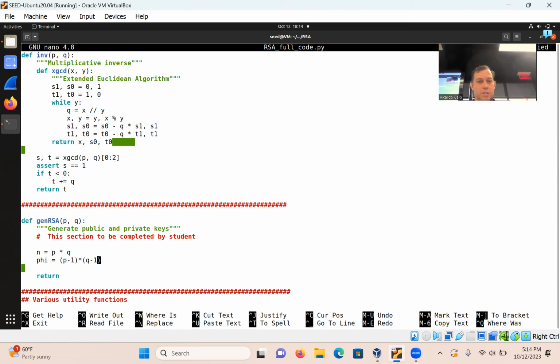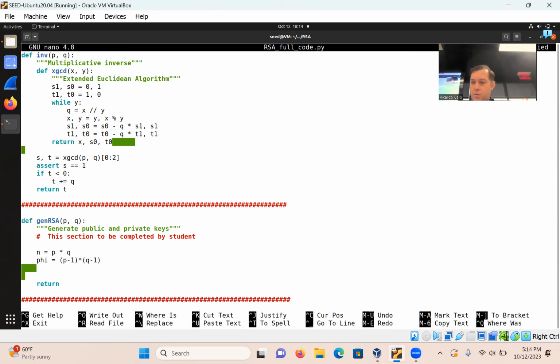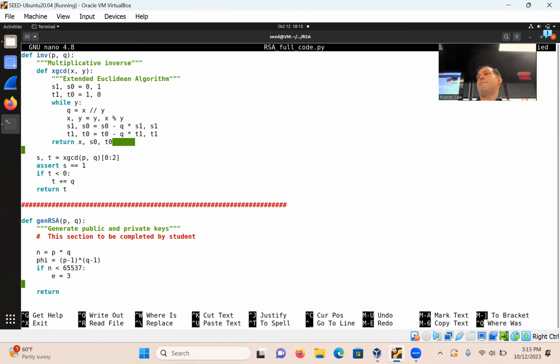So to do this, we're going to say, if N, so this is where the size comes in, right? If N is less than 65,537, then we can just use the value 3 actually for E. Then we can say E equals 3. Do you see that? Okay.